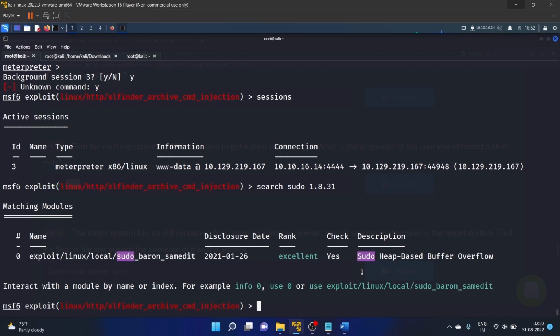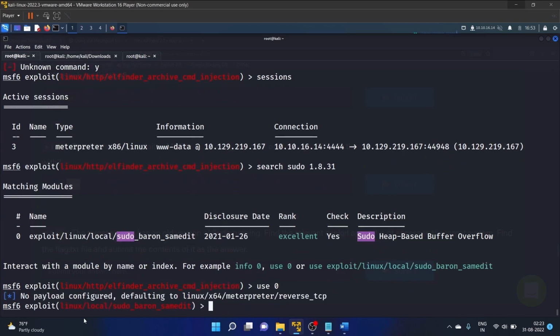So it is a buffer overflow kind of vulnerability. We'll put the link in the description box so you will learn about this particular vulnerability. We have to use this particular exploit, use 0. Now it is changed. Let's write options to see the options.